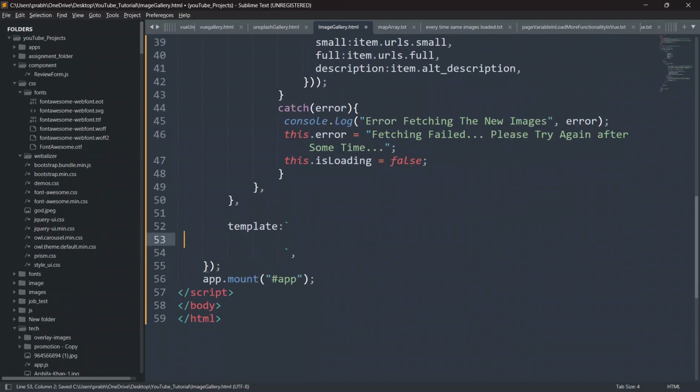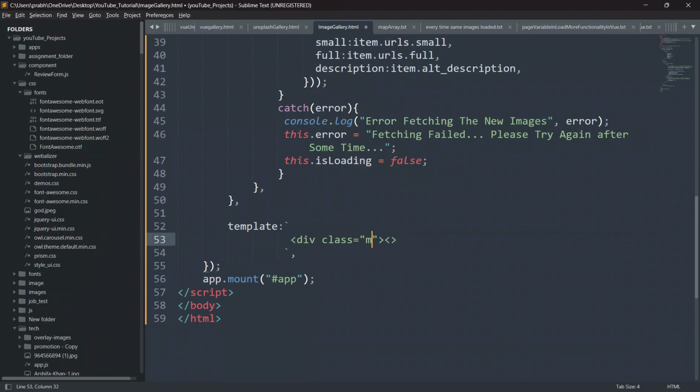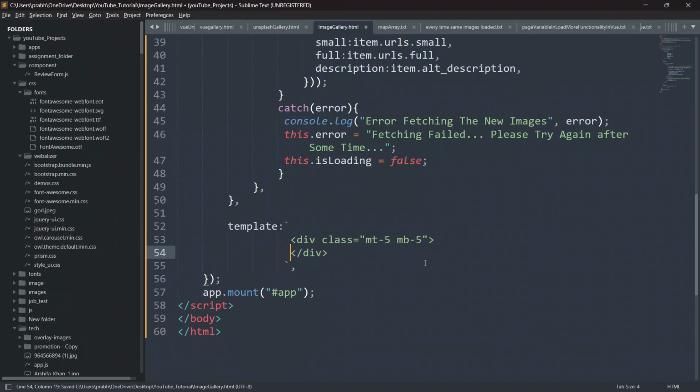So I'll just create here a div. Create a div, give the class also. I'm gonna put here the class also. I'll say here margin top 5, and I'll give here margin bottom also 5. So just close this div first, and inside this div I'm gonna create here another div.